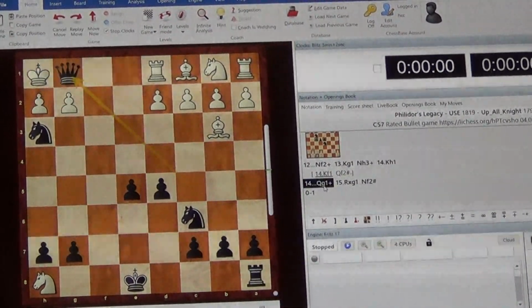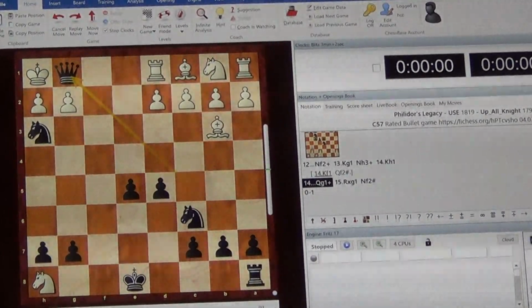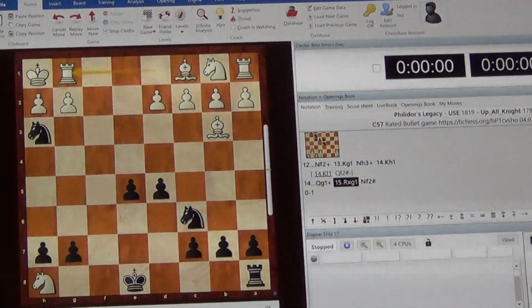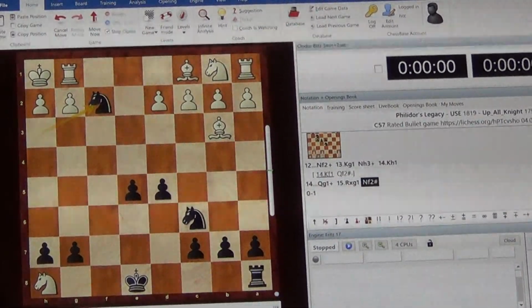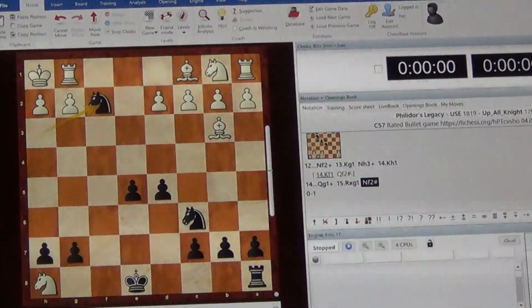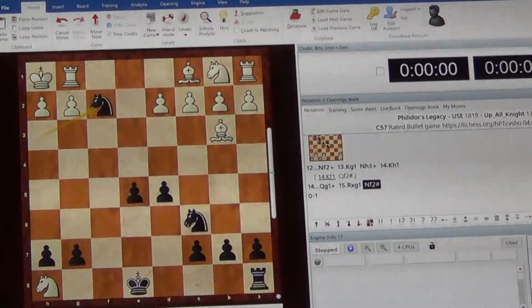And now we play queen to g8 check. The knight guards the queen, so the king can't capture it. The rook must capture it to prevent checkmate, but that only prevents it for one move. And now we play knight to f2 checkmate, a smothered mate. Philidor's Legacy: another popular pattern, a pattern that you may see in your games.